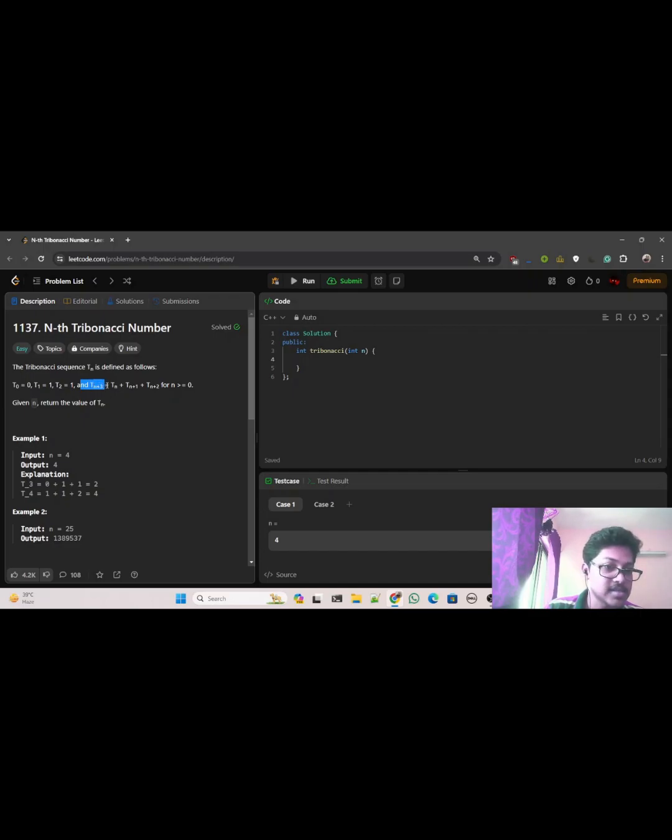and Tn plus 3 equals Tn plus Tn plus 1 plus Tn plus 2 for all n greater than or equal to 0. Okay, so basically, if you are familiar with the Fibonacci numbers, first of all, this is exactly Fibonacci number, but this condition, this sequence T0, T1, T2 is the same as Fibonacci number, but Tn plus 3 equals Tn plus Tn plus 1 plus Tn plus 2 is an extension of the Fibonacci number.